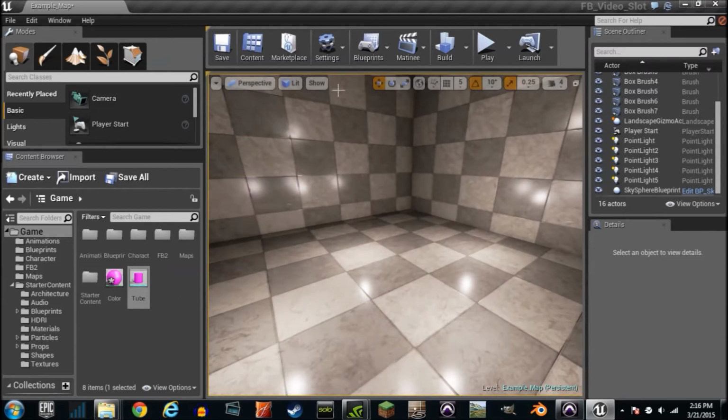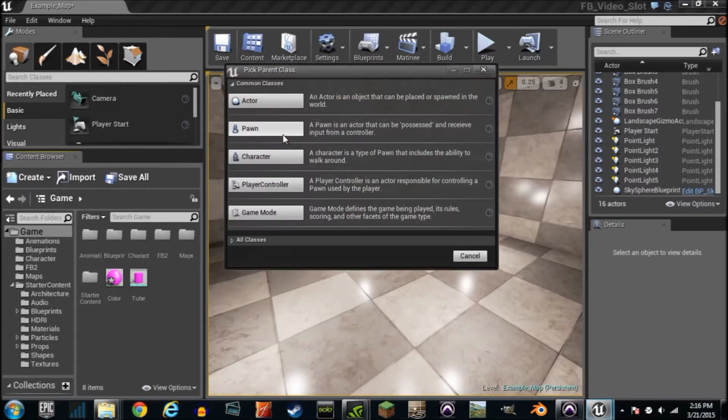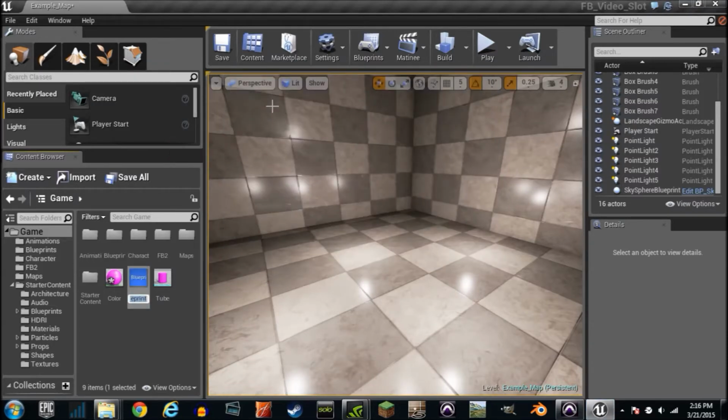And now let's create our blueprint. We're not going to go into the blueprint here. We're going to create a blueprint based off this object. So right-click, blueprint, actor, tube BP. BP stands for blueprint, obviously. All right, anyway, I think I spelled it wrong.